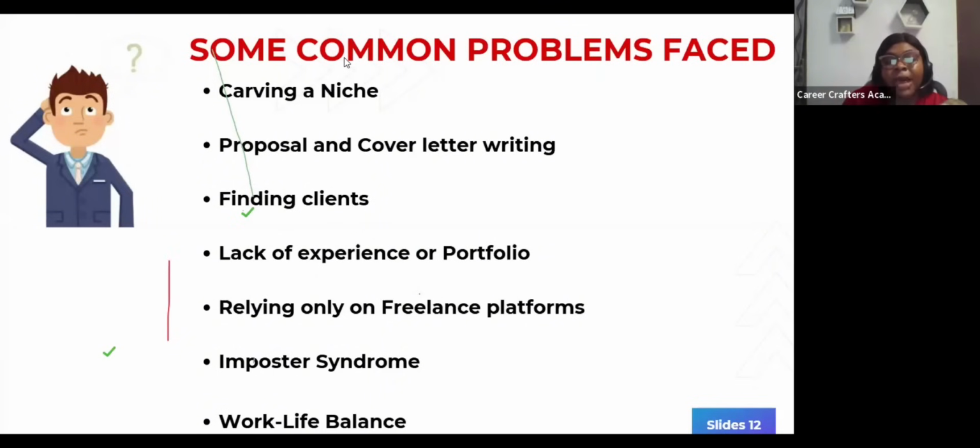Someone might say, I don't have experience, so how do I get a portfolio? Or how do I prove to clients that I can deliver? There are ways around these things. There are ways to get a portfolio even if you've not worked before. There are actually ways to do that.